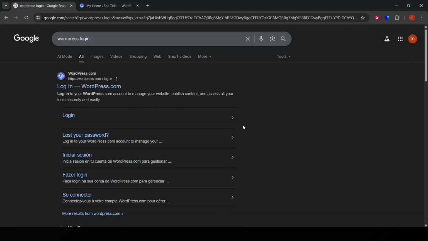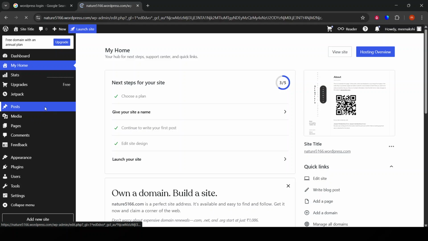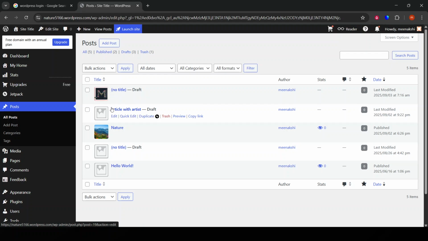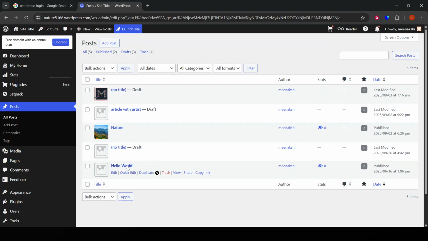Let's get started. First, you need to log into your WordPress dashboard. Once you're in, locate the section on the left-hand menu bar labeled Posts. Clicking on it will show you all the posts you've created. You can also navigate to Pages if you're looking to change the text color on a specific page instead. Now, choose the post or page where you want to change the text color.